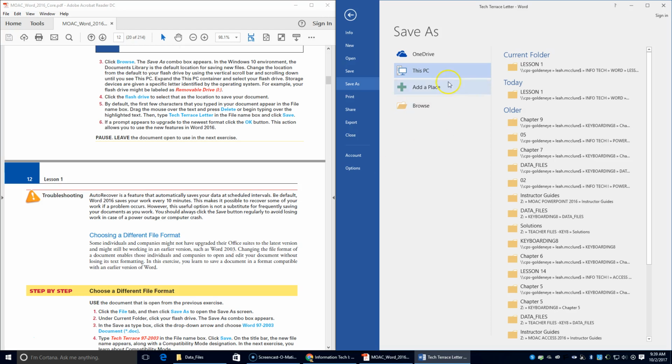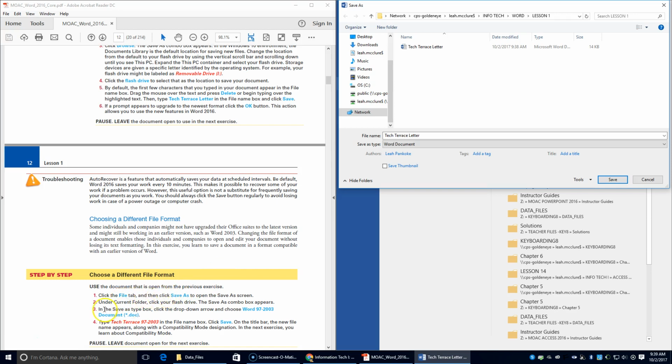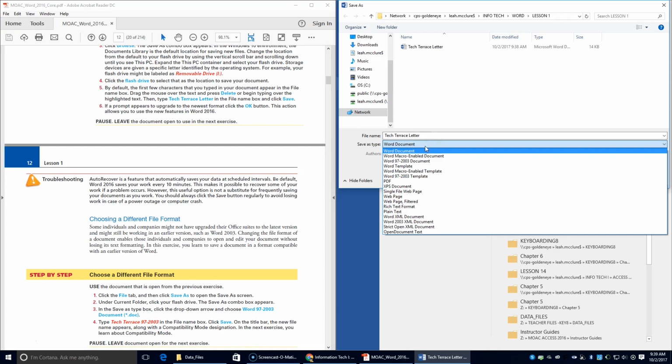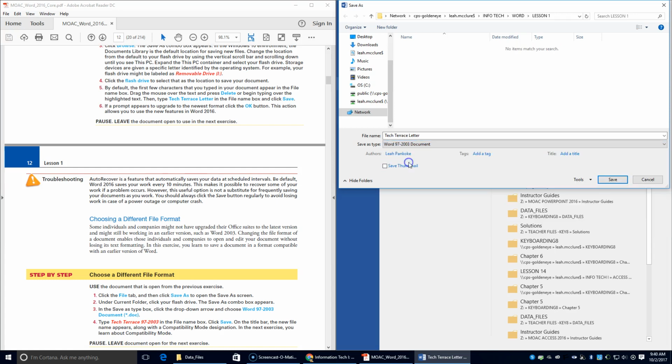And under our current folder, so I'm still in Lesson 1, I'm going to double click right there and just double checking to make sure this looks correct. It tells us to, in the Save As Type box, which is right here, choose Word 97-2003 document. Right here. Make sure you don't choose the template. We're going to choose document. Okay, and then in our file name, right behind Tech Terrace, we're going to type 97-2003 and click Save.